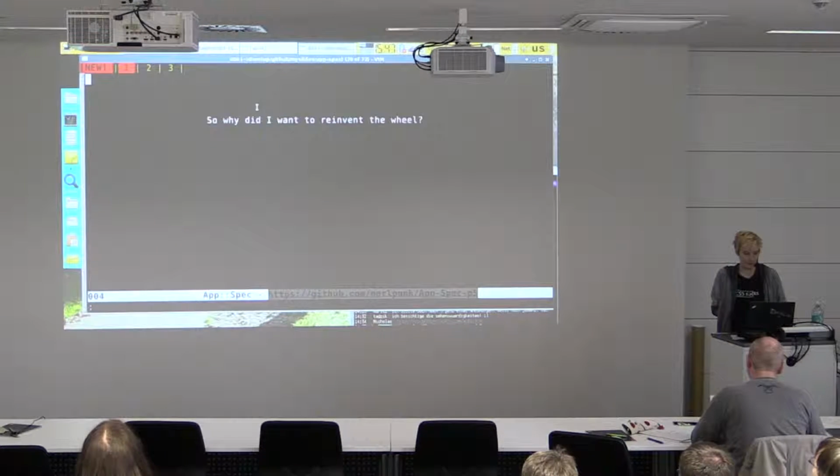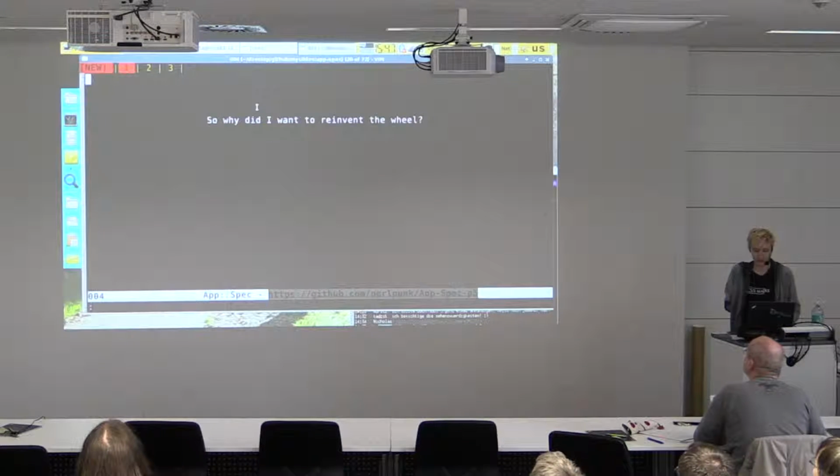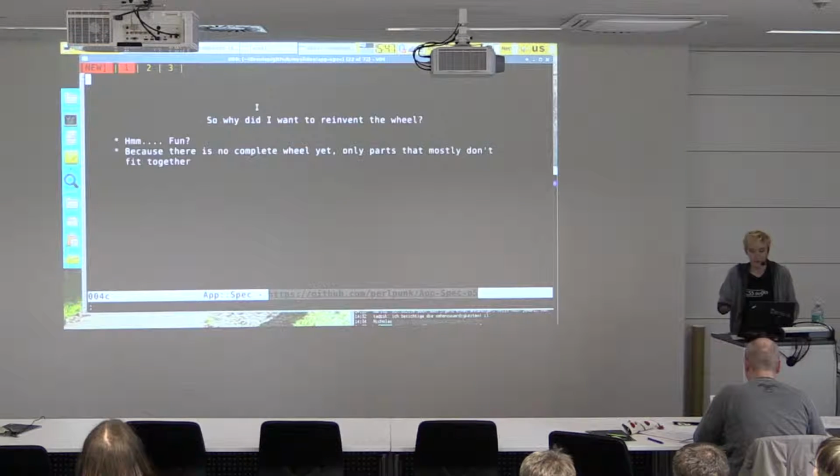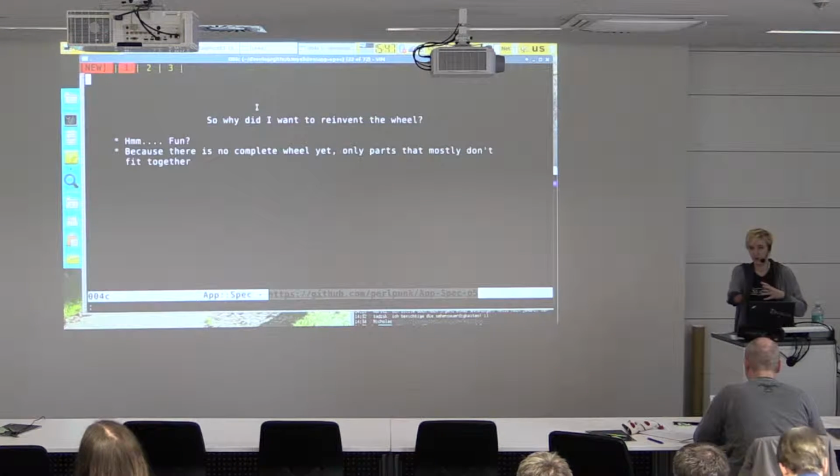And probably much more. So why did I want to reinvent this whole thing? Yeah, trying to have fun with that. There is no complete wheel yet, only some parts that do some of it or most of it, but they don't all fit together.